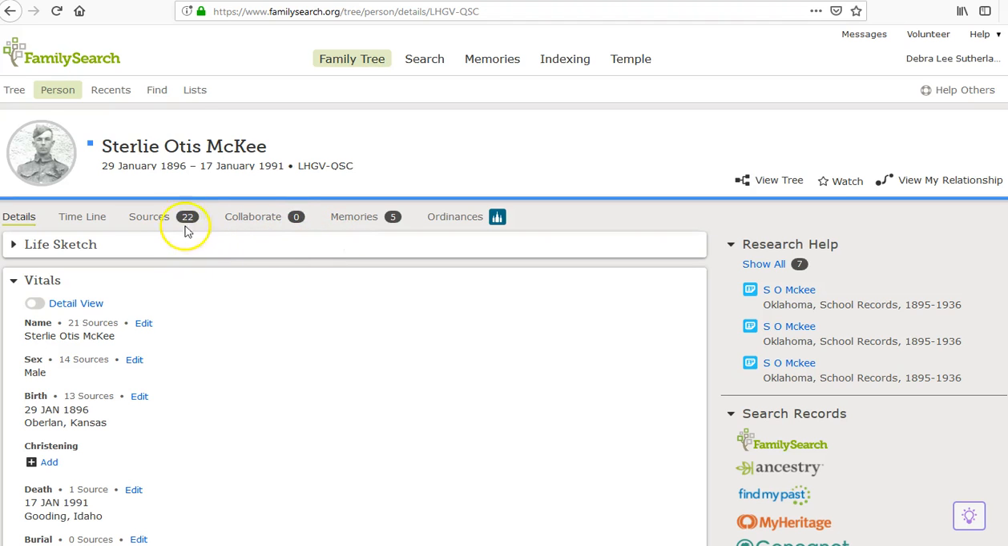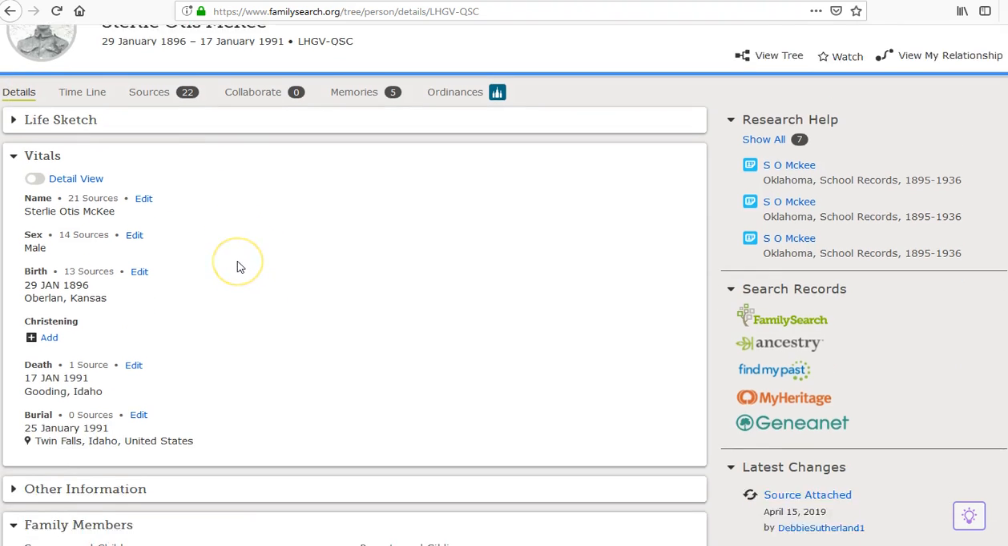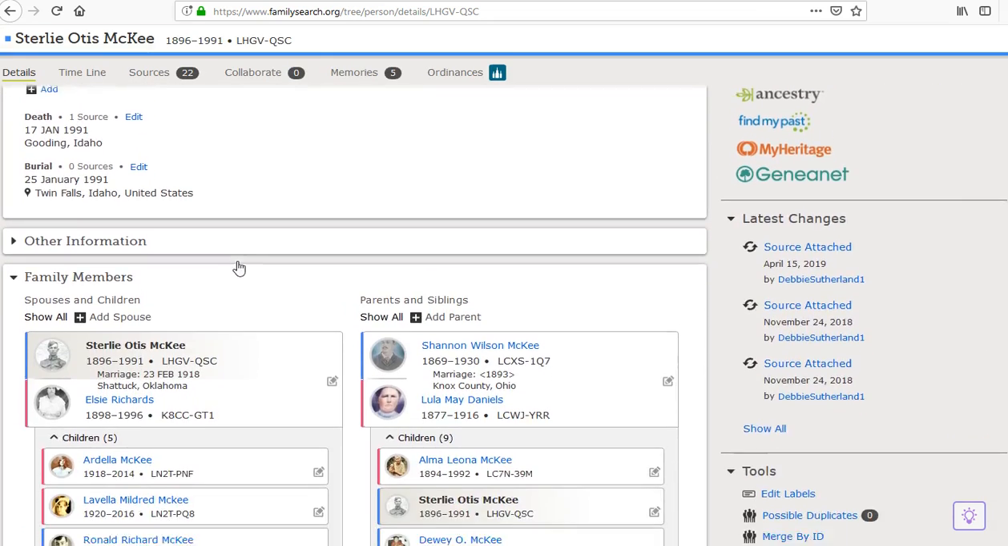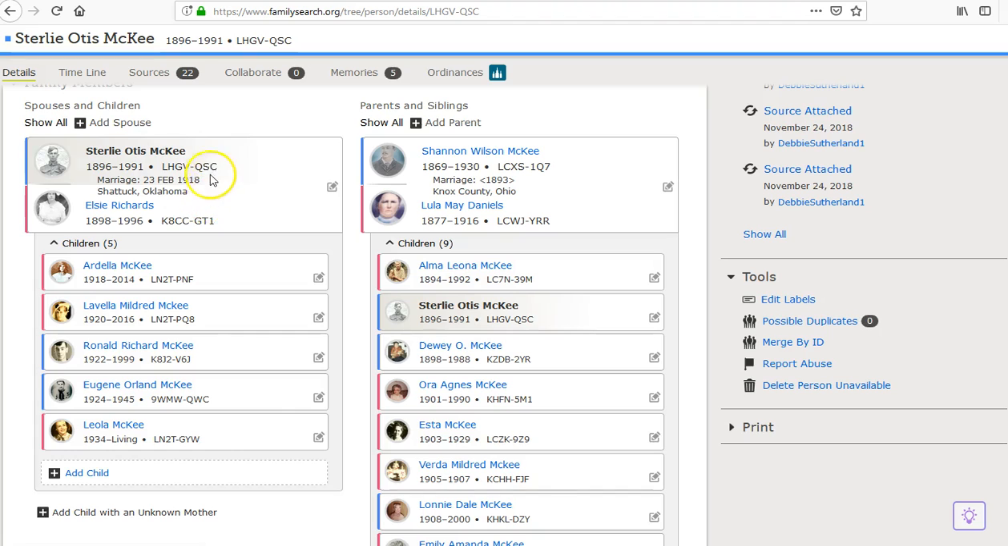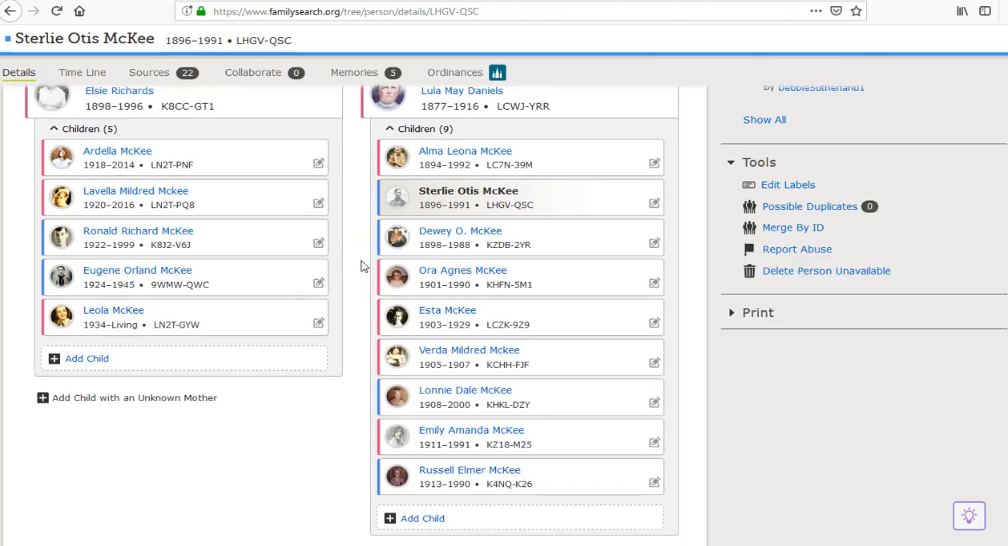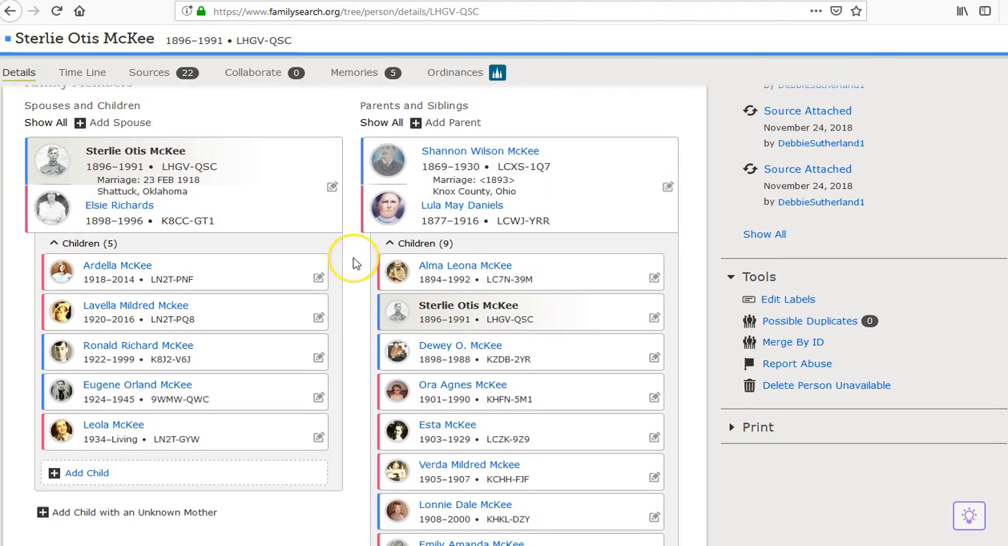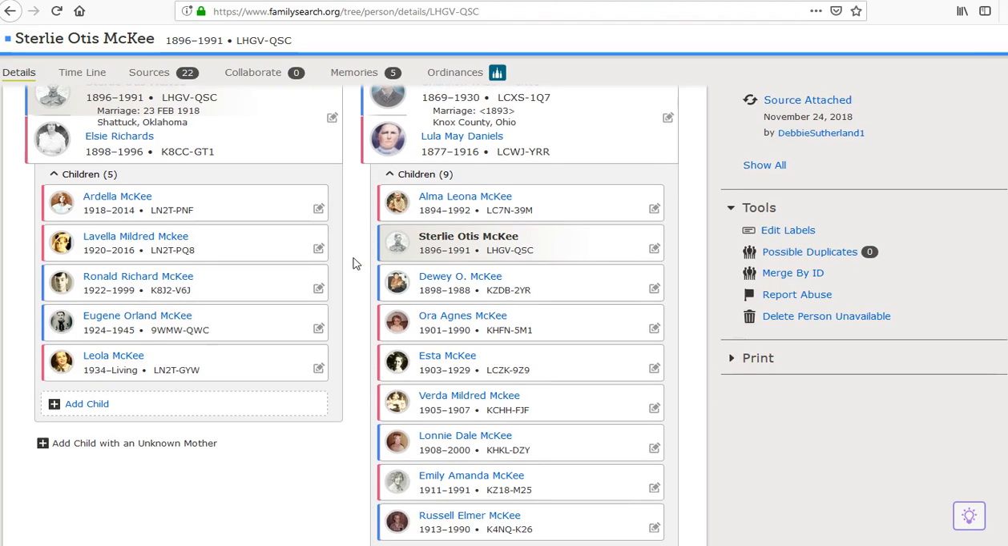Another thing you can do when you go into the person is, when it first opens them up, it's going to show you their details. It's going to give you their spouse, their children, his parents. If you wanted to change that, you would click on the woman and choose her as the person you want to look at, and then it will change to her parents. But a good rule of thumb is you want to make sure that all the children are brought in, and you do that by going into census records.